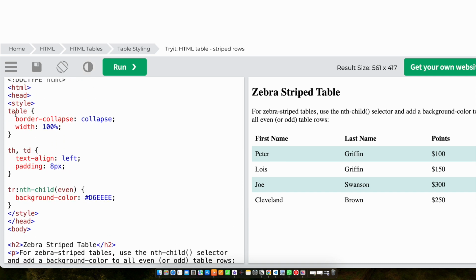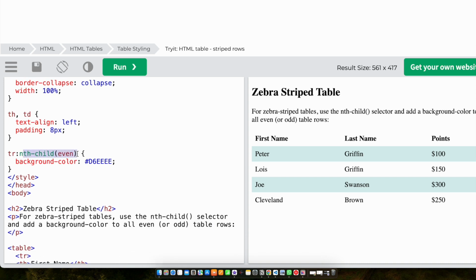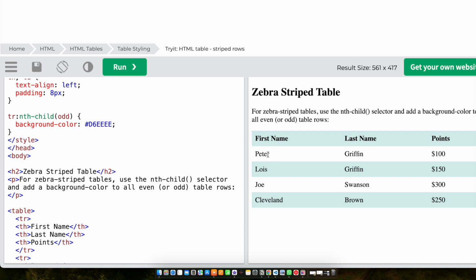You go to the style section, this is all the CSS part, but still we are discussing it here. If you go to table and write border-collapse: collapse, width 100%, th and td text-align left, padding 8 pixels, and for tr nth-child even, you can choose even. So the second, fourth and sixth rows will be styled. If you choose odd over here, the first, third and fifth rows will get the background color. If you want some different color for even, you could just copy this, right?